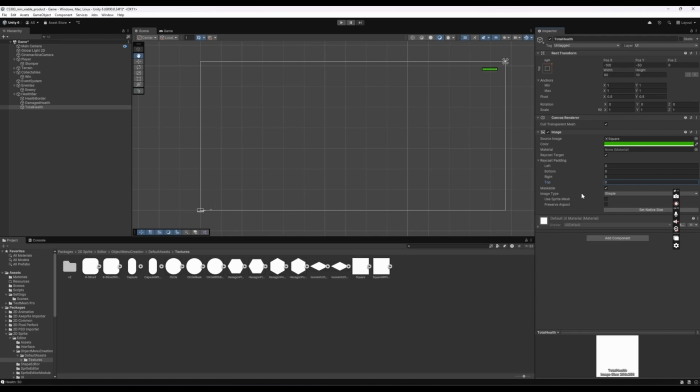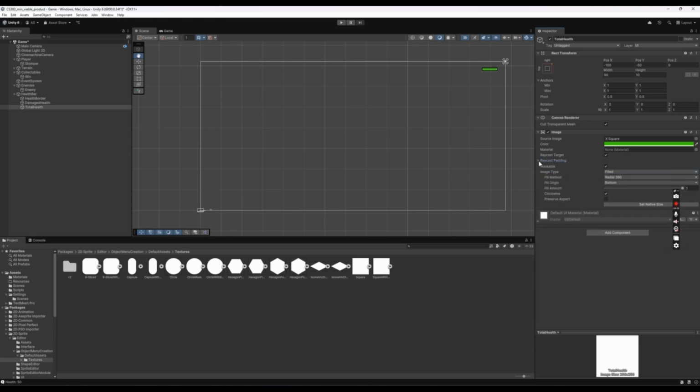And actually, when we go into this raycast part, we want the image type. We want it to be filled. So not raycast underneath it, sorry. In the image type, we want it to be filled, and we want it to go horizontal so that it fills from left to right.